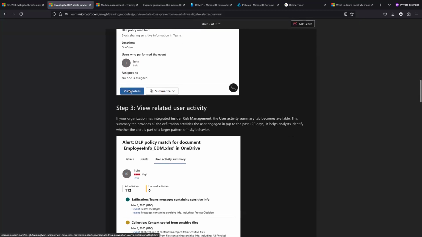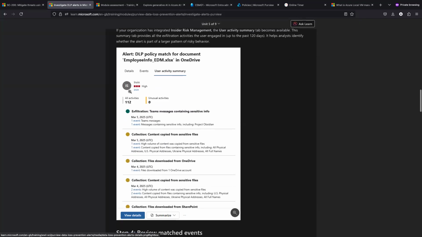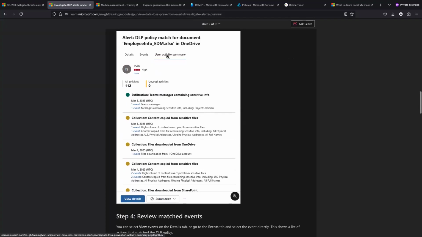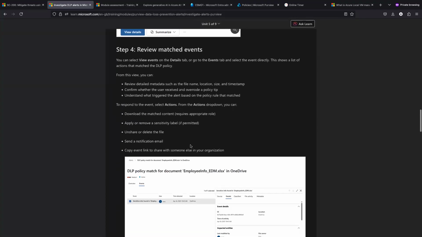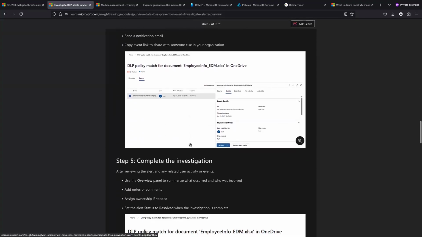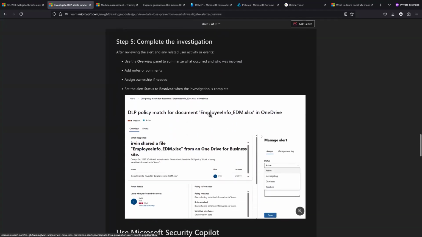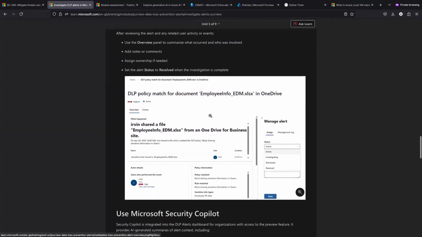If you need to view the details, I believe this will route you back to Purview. You can also view the user's activity summary around here if you need to. You can also review match events and different details to complete your investigation.